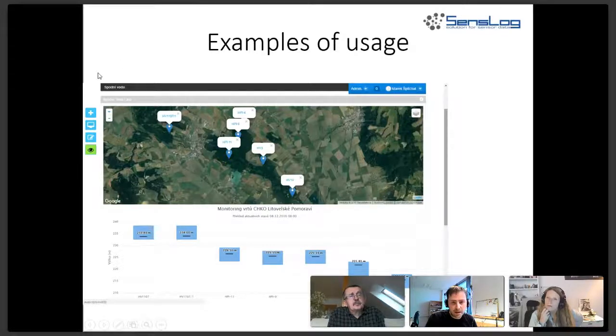So here come some examples of usage of SenseLog. One example is data that are produced by static in situ measuring units. Here the level of groundwater is measured. Each point on the map is one unit that is measuring the level of groundwater, that is presented at the bottom of the web page on, let's say, a point chart. Just a chart that is presenting the last values or trends, or it depends what you would like to present.